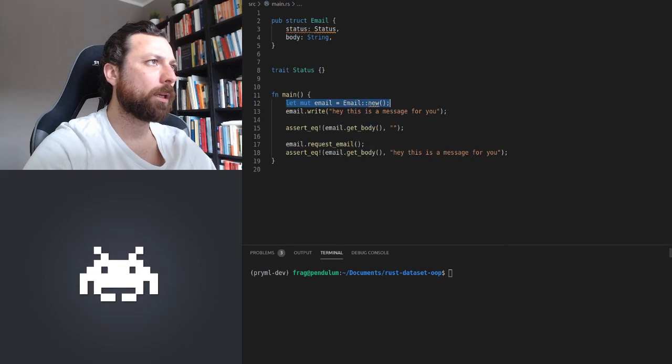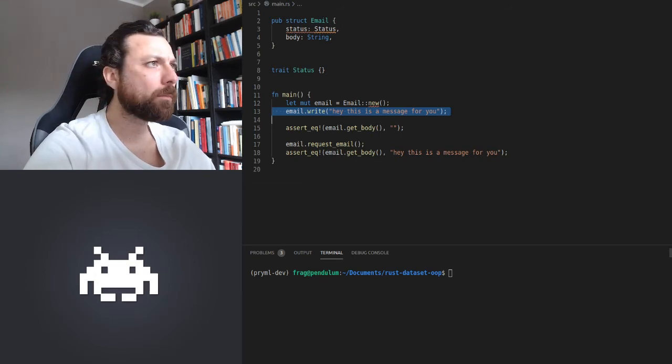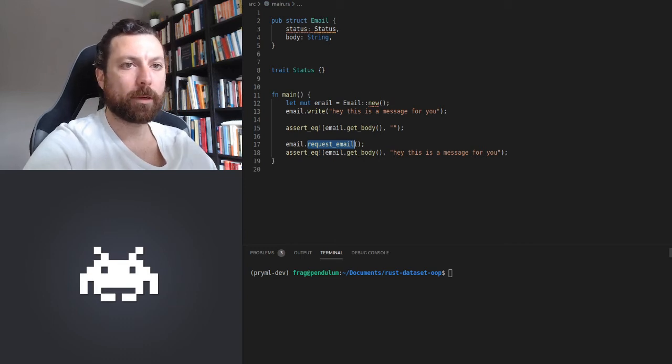here we want the email to be in a state that is draft, right? And so that's why once we are in an email that is in a draft status, when we call the get body, we get an empty string, because even though we initialize the email with a non-empty string, the internal status of this email is draft. But when we call request email, we are in fact changing the status of that email, and then when we call the get body, we get the message. So that's the functionality that we want to implement. And this means that status cannot be a struct. It has to be a trait, because that trait will be implemented for different statuses.